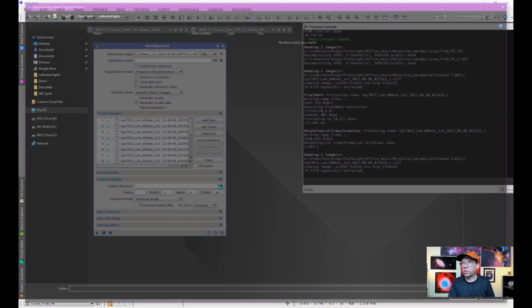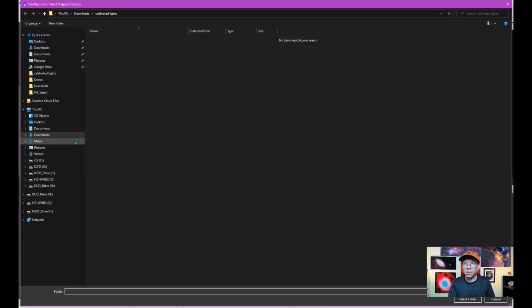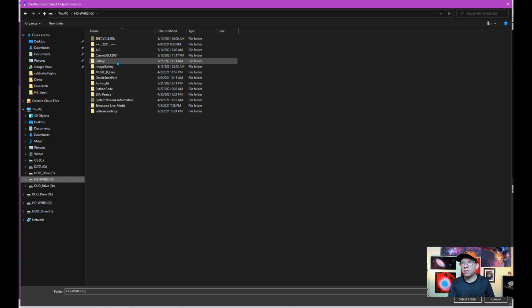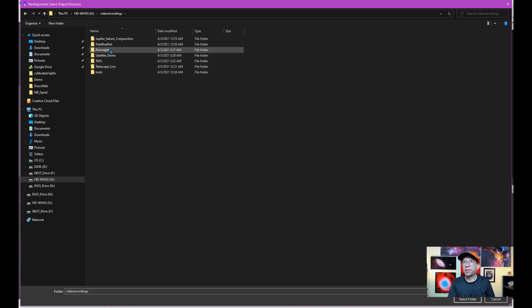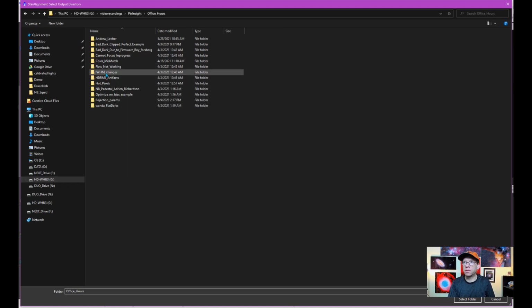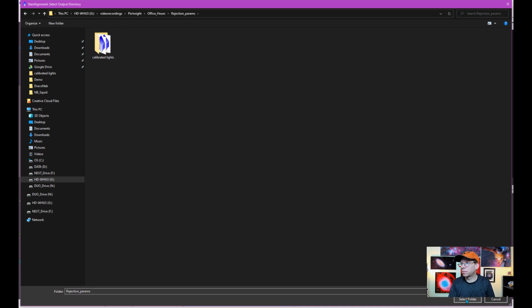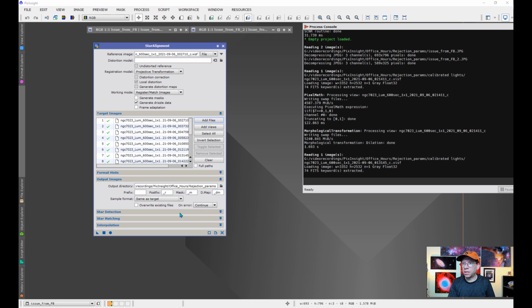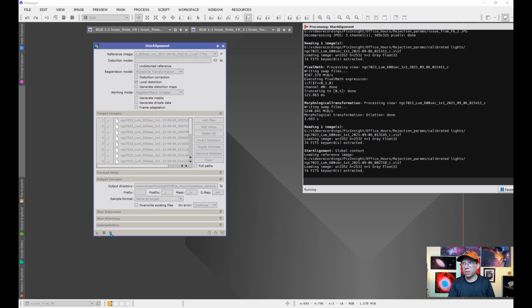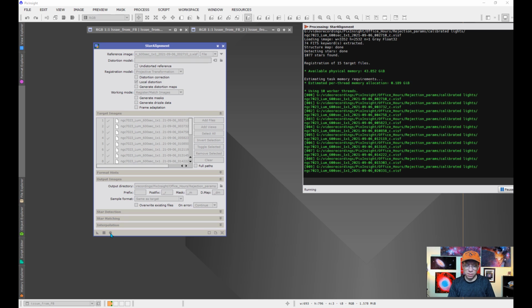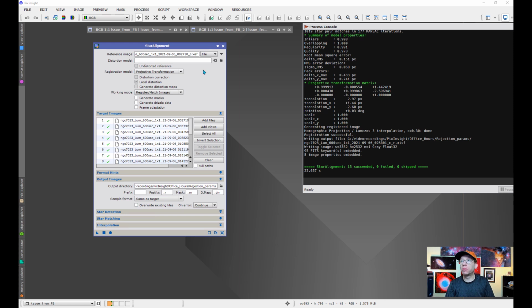We'll make the output directory back to that place again. So that's here, here, here, office hours, rejection, here. Here we go. That should do it. I'll keep everything the default. We don't need the drizzle data. Just go ahead and do it. And we'll do it really quickly. Let's see what happens. So it had no problem aligning the images.